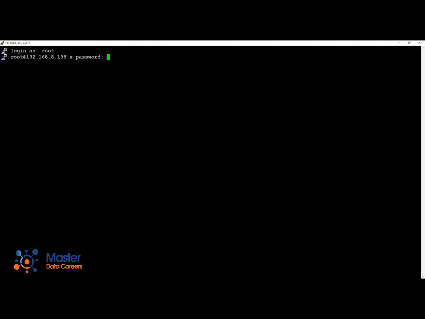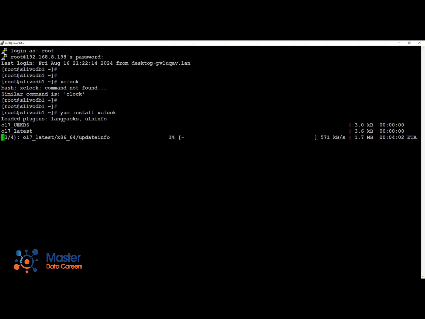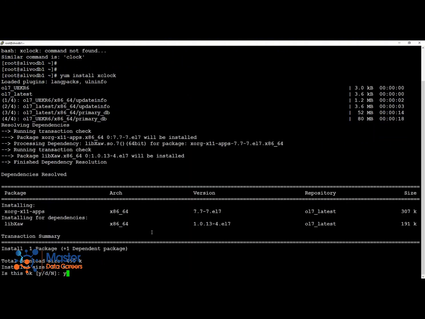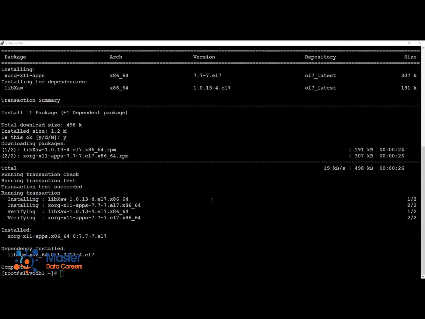So log in as my user. In this case, I want to log in as root because I'll be installing the xclock utility or package. Notice when I try to run xclock, it didn't work because I don't have that package installed. So I'll go ahead and install it using the yum install command. Yes to accept the installation. And the installation is complete.